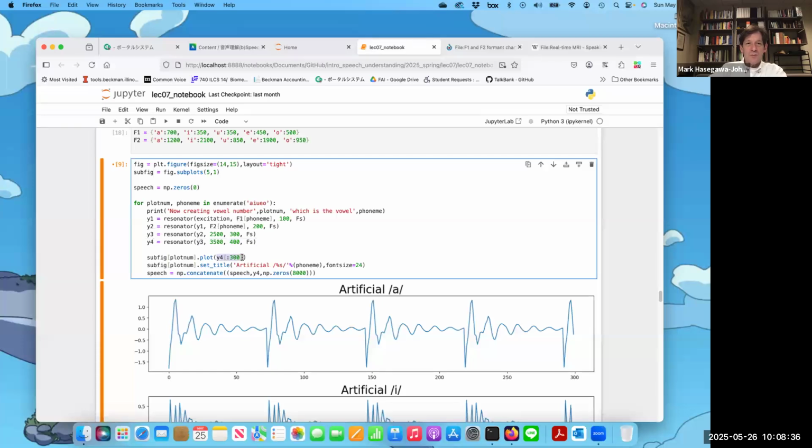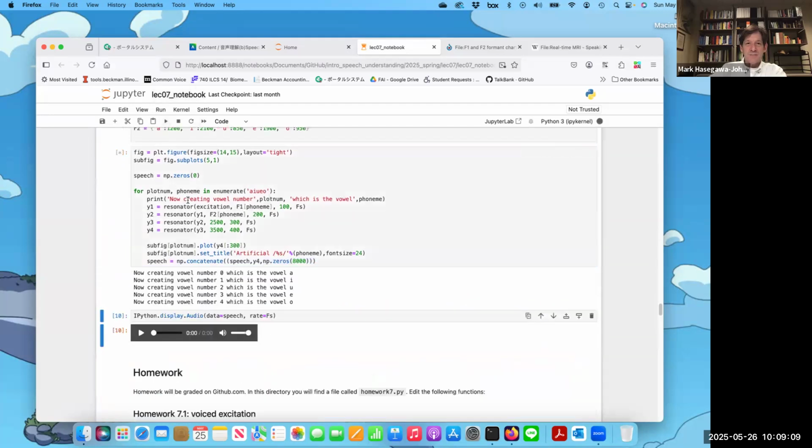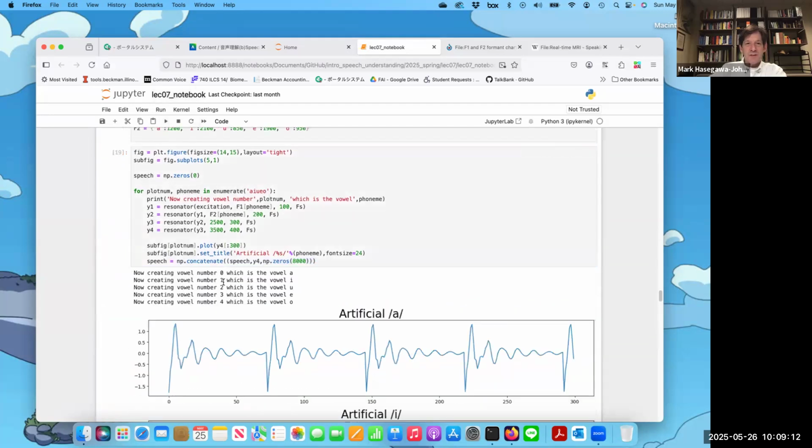So I'll plot the first 300 samples of that speech signal in the subfigure which has that plot number. And I'll set the title to be artificial %s, where %s is the phoneme. So you can see artificial A, artificial E, and so on. And then I will concatenate that vowel, Y4, to the speech sound, and after it, I'll concatenate 8,000 samples of silence so that those five vowels are each separated by 1 second of silence. So you see it created vowels 0, 1, 2, 3, 4, which were the vowels A, I, U, A, O.